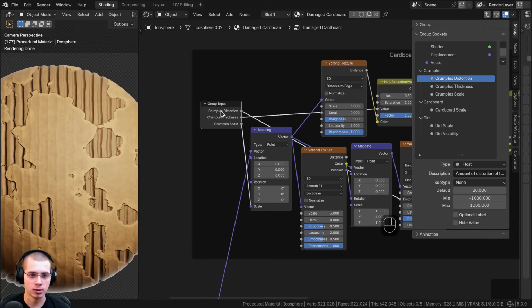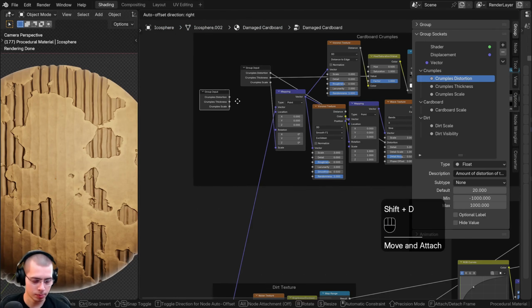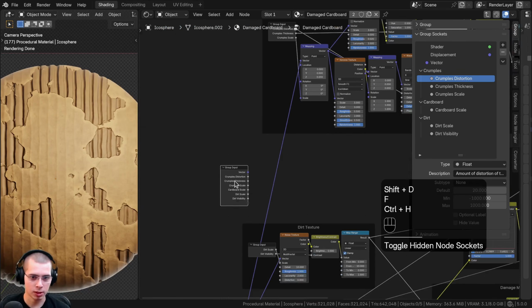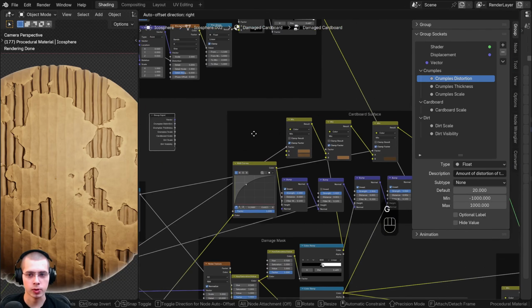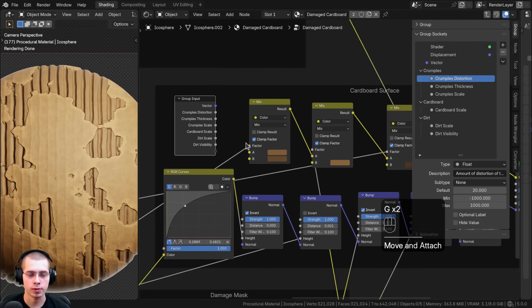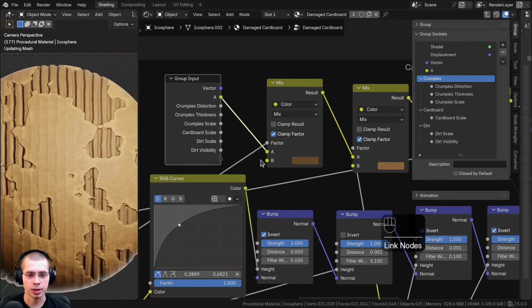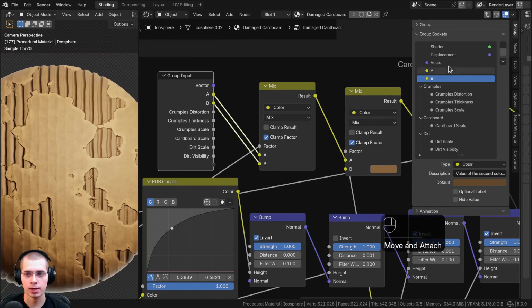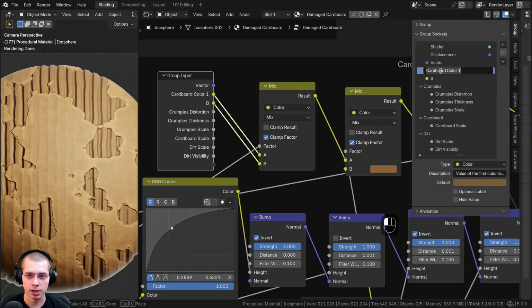Then I'm going to go back here to the group input. I'll hit Shift D to duplicate it, hit F to bring it out of the frame, and hit Ctrl H to make it bigger. And we're going to drag it here into the cardboard surface. And let's put in the colors. So I'm going to put color A and color B into the extra sockets. And let's rename this to cardboard color 1. And then I'll copy this, so Ctrl C, hit Ctrl V to paste it, and call it cardboard color 2.